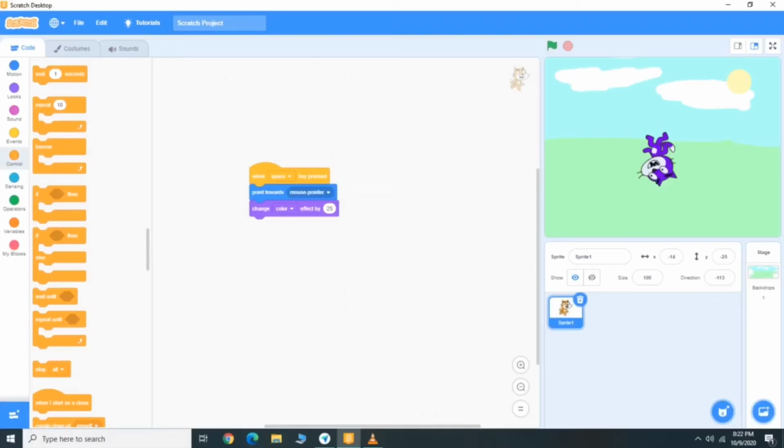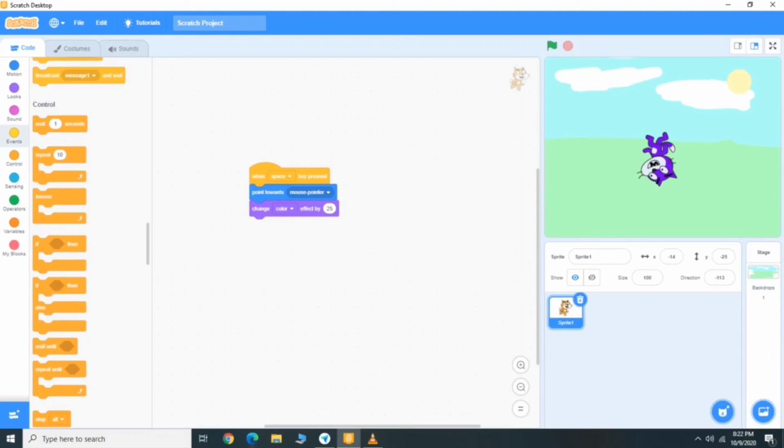Moving on. Control blocks let you loop code and make things happen under specific conditions. Some of these are a little complicated. We'll be talking about them in another episode. But for now, we'll be focusing on the ones that loop or repeat.